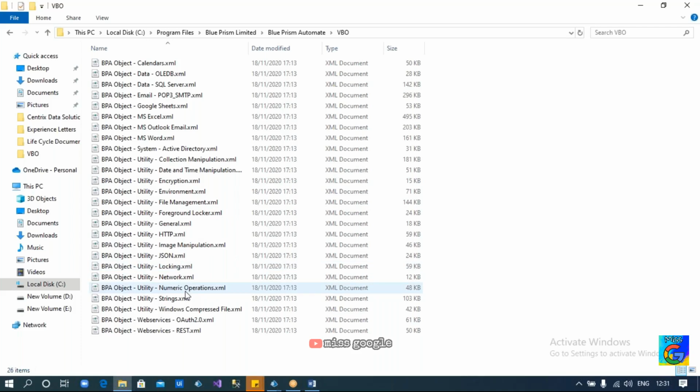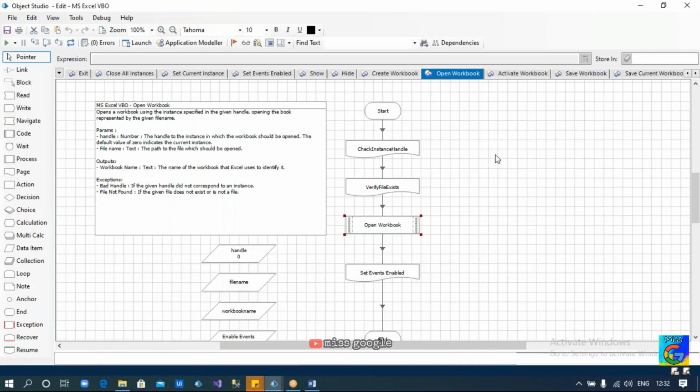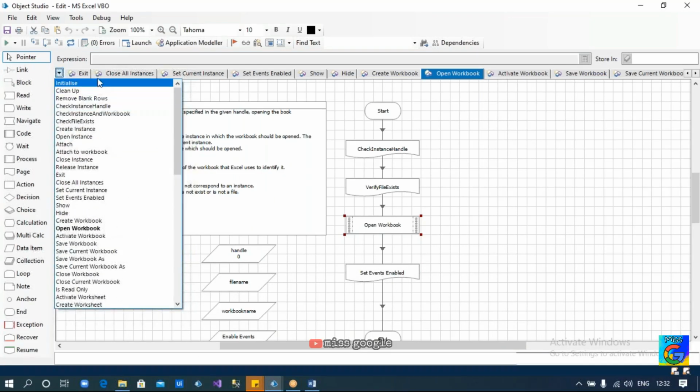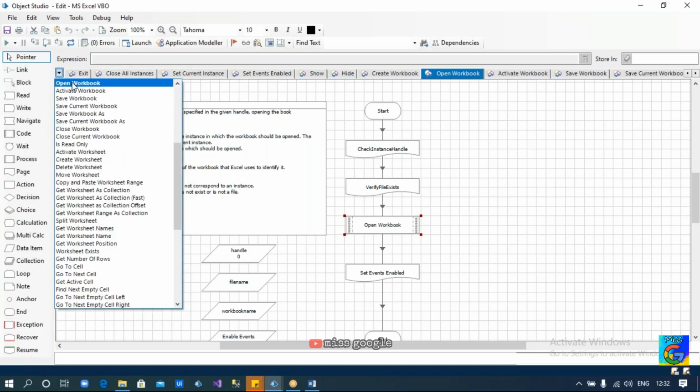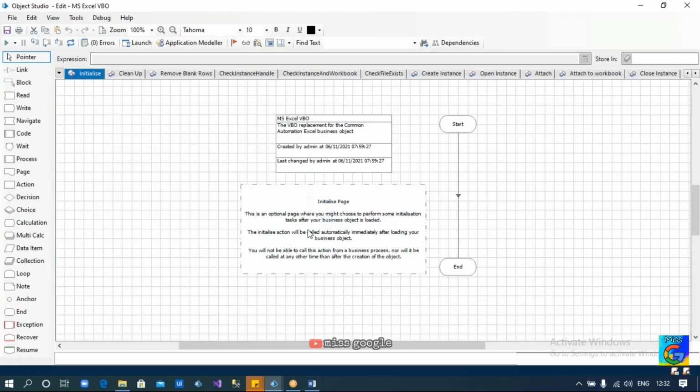That's all. We already have all the actions defined. We are going to utilize them. If you want to add some actions to this, will you be able to add? Yes, you will be able to add, but you should follow the same programming language which they have defined. In the initialize page, we will be able to find what is the programming language they have defined.